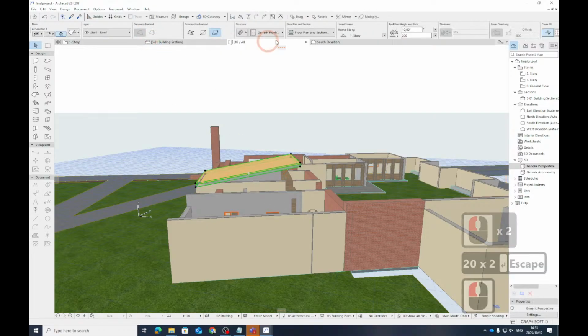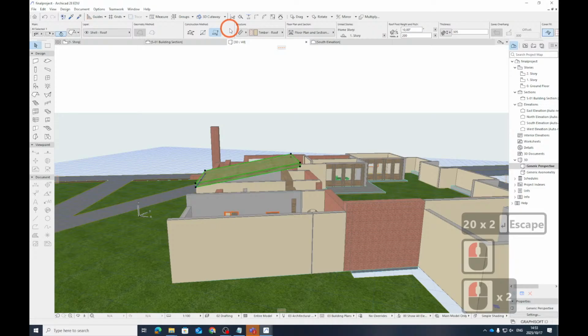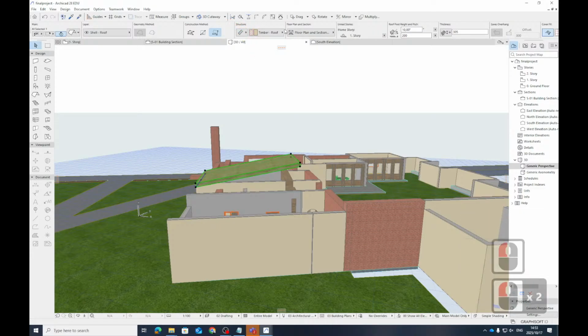Now, you want this to be a different type of roof. You want this just to be solid, 200 above level 1. So it's starting off at story 1, and it goes up by 1 at 10 degrees.